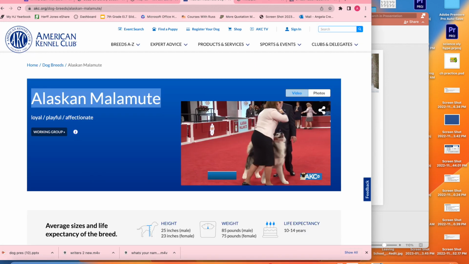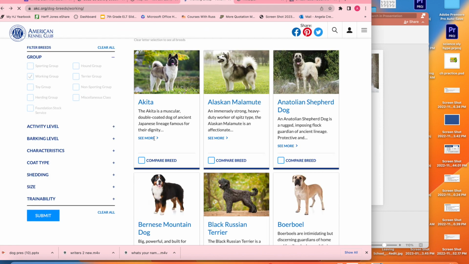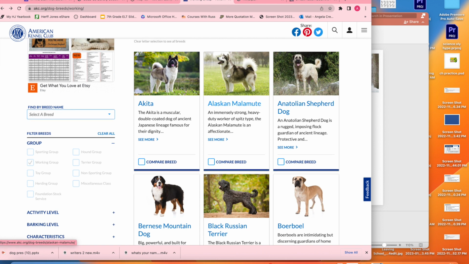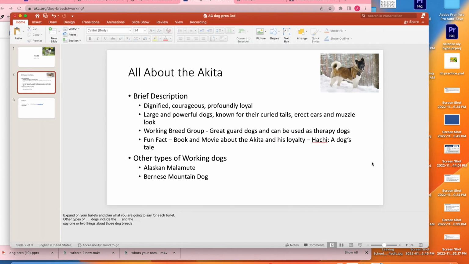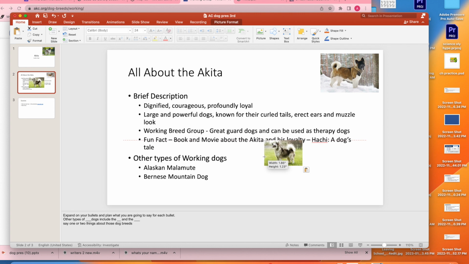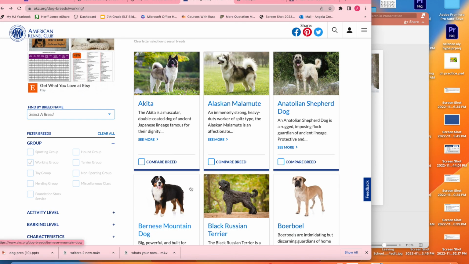Then you want to copy and paste those pictures. So I think it's easiest to go back to this view and copy and paste these. So with the Alaskan Malamute, I'm going to control click it, copy it, click on my PowerPoint, and I'm just going to click so nothing else is selected and paste it. And then I'm going to make it a little bit smaller. Again, the whole slide isn't about this dog breed group, and I'm going to move it down here near the word Alaskan Malamute, and then I would do the same for the Bernese Mountain Dog.